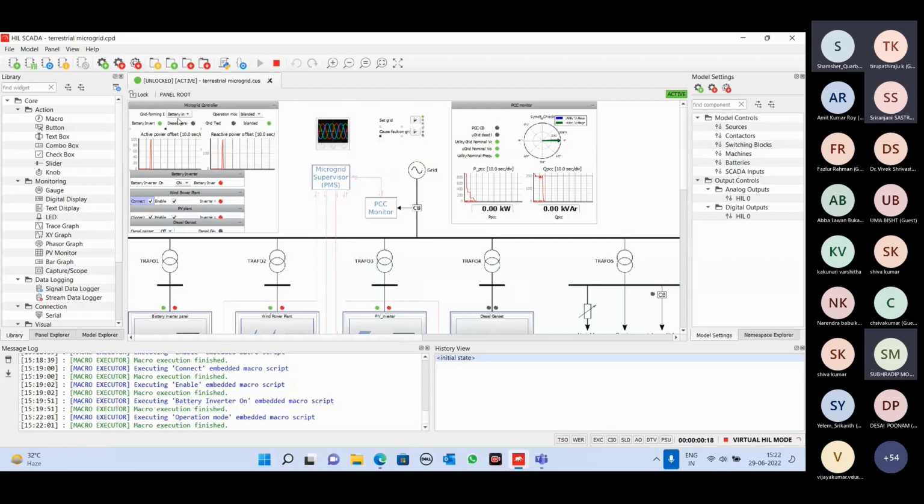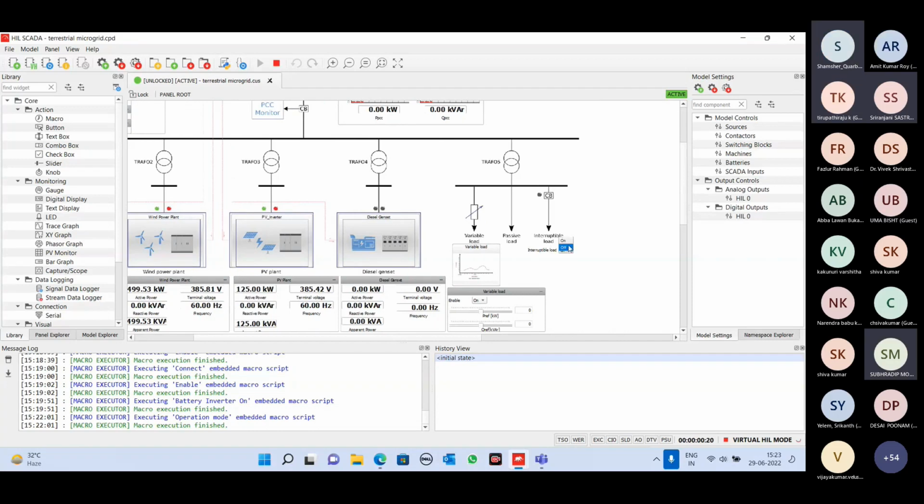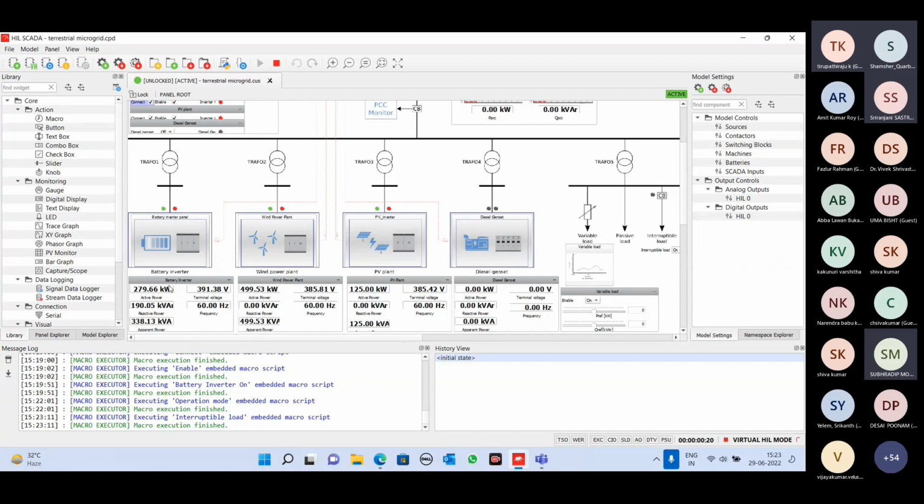And here the battery is playing a vital role to form the grid. So whatever voltage and frequency reference is generated by the ESS is used as a reference by this wind power plant and PV power plant. If we want to increase the load, we can easily do it. So you can see that this one will increase its capacity so that generation and demand load will be balanced.